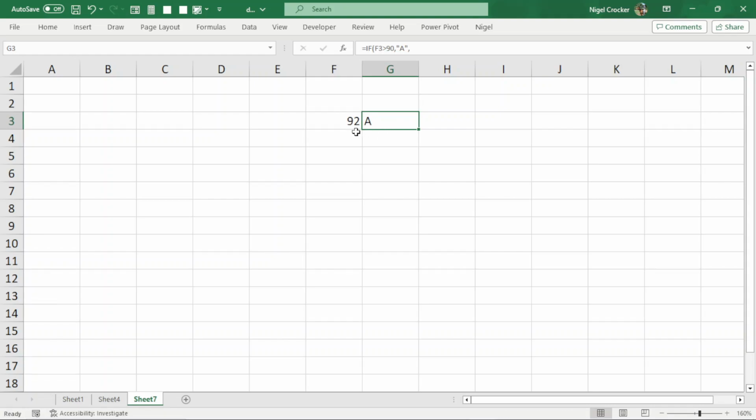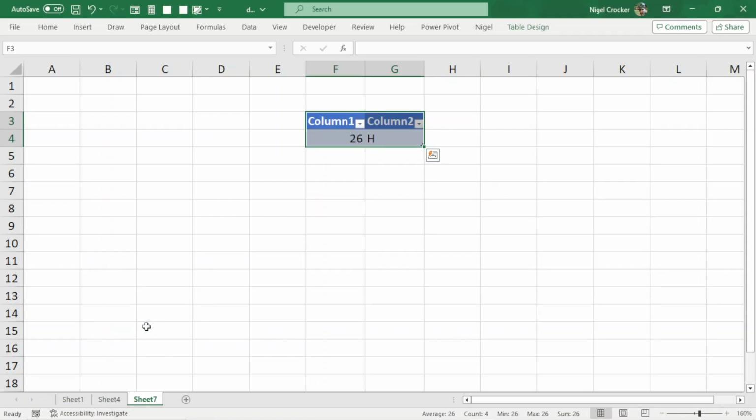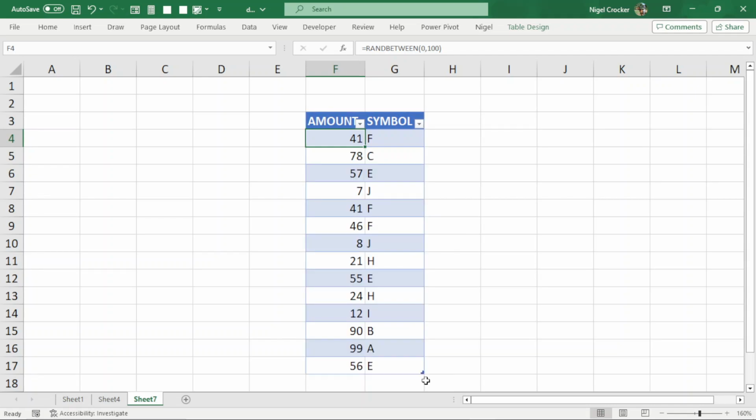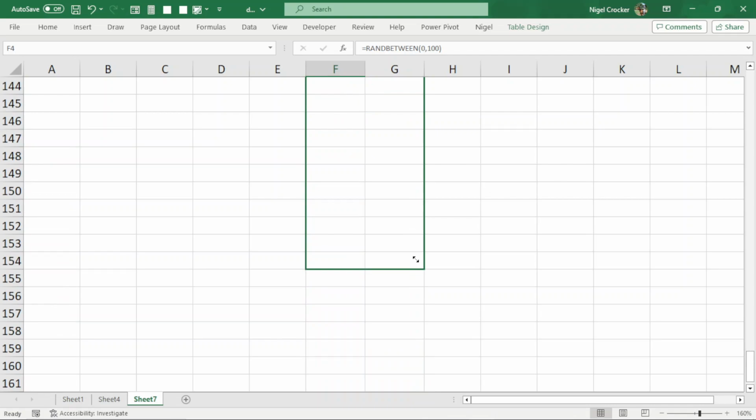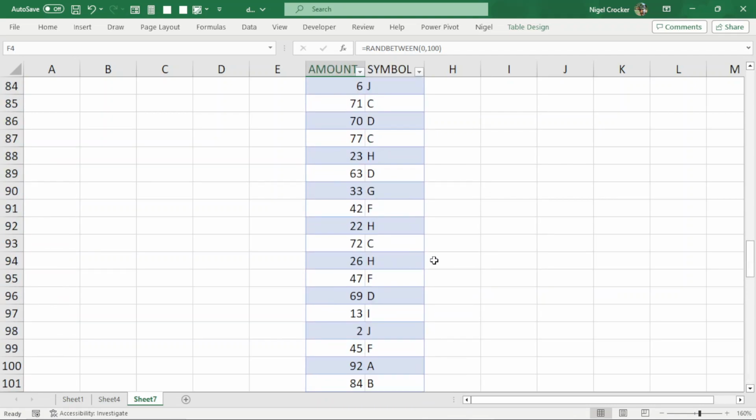So let's say we want to work it on multiple rows. Click anywhere inside the figures here. Control L to create a table. Click OK. Let's give our table a name. So this is the amount. This is the symbol. Let's do multiple calculations simply by dragging this down. Let's do about 100 or 150.